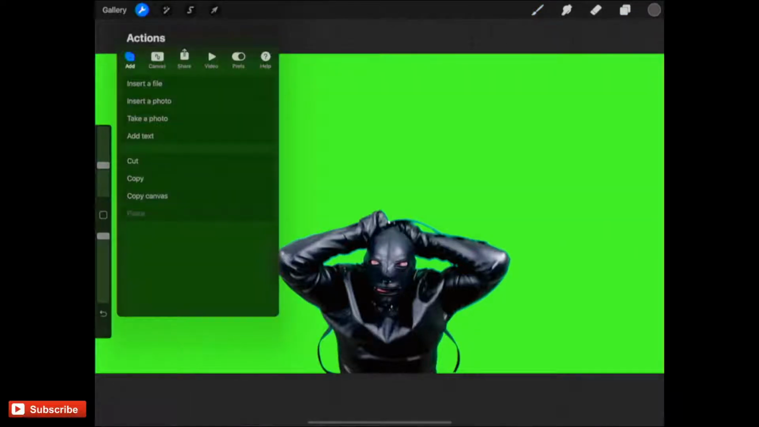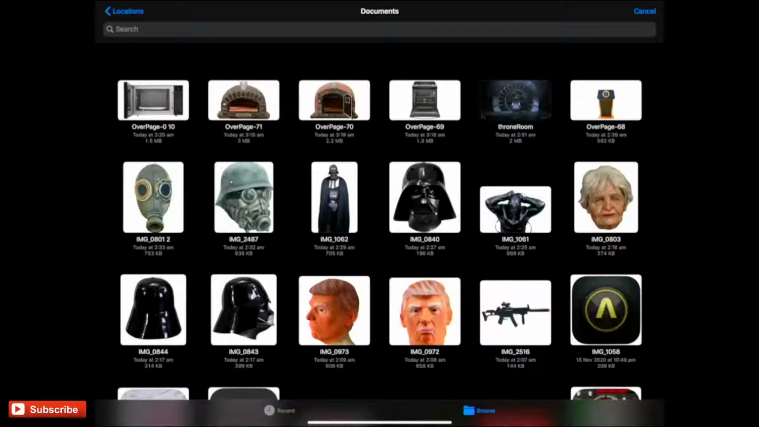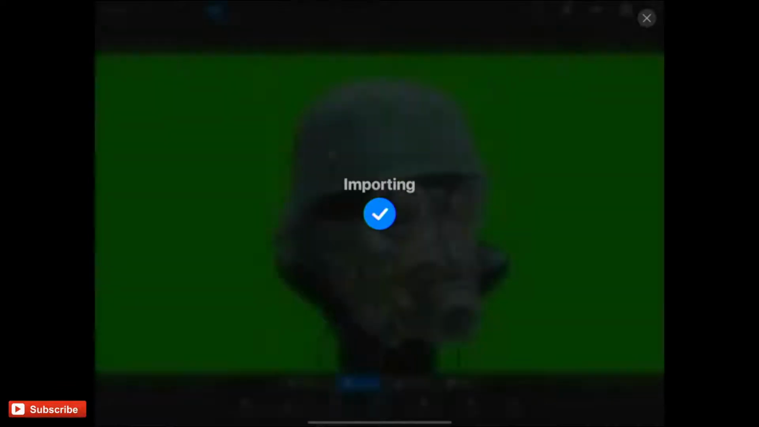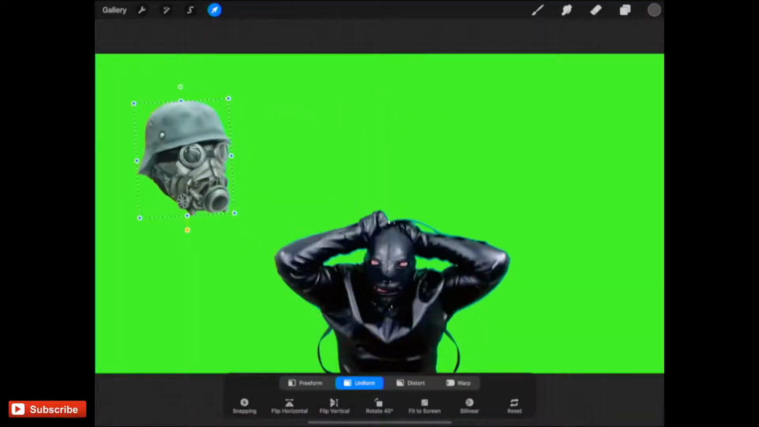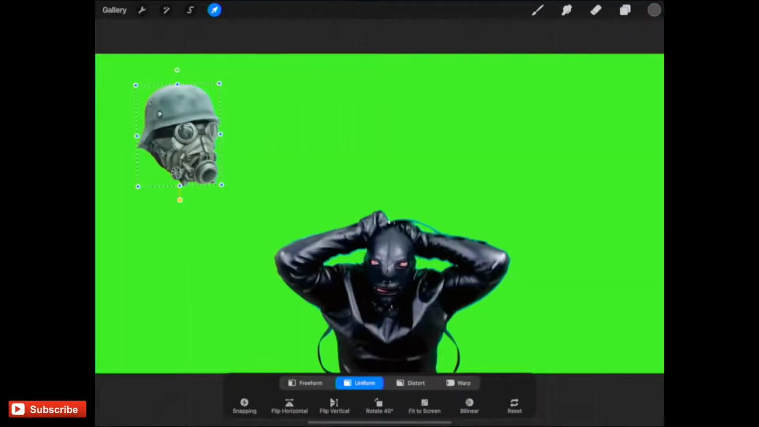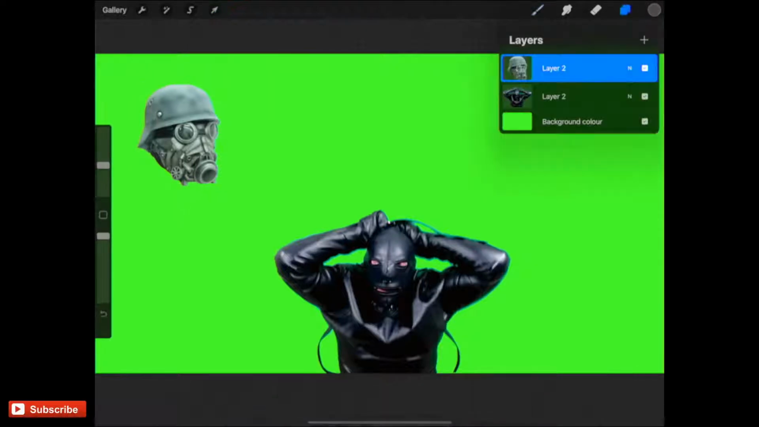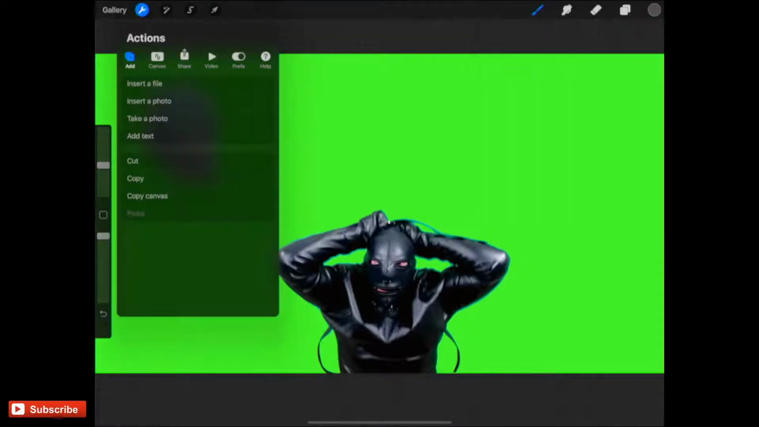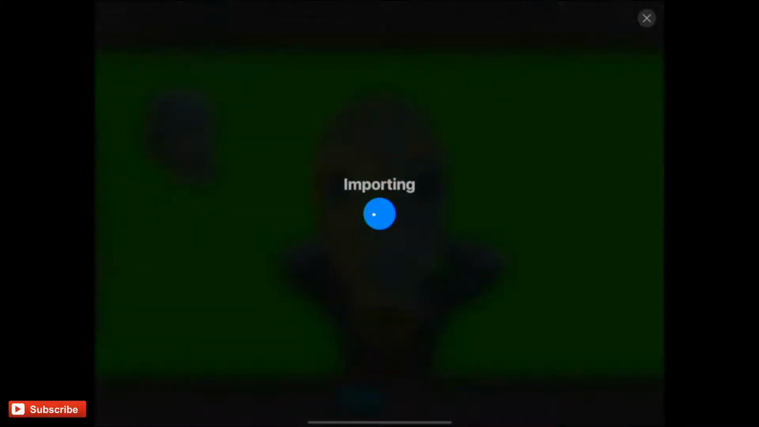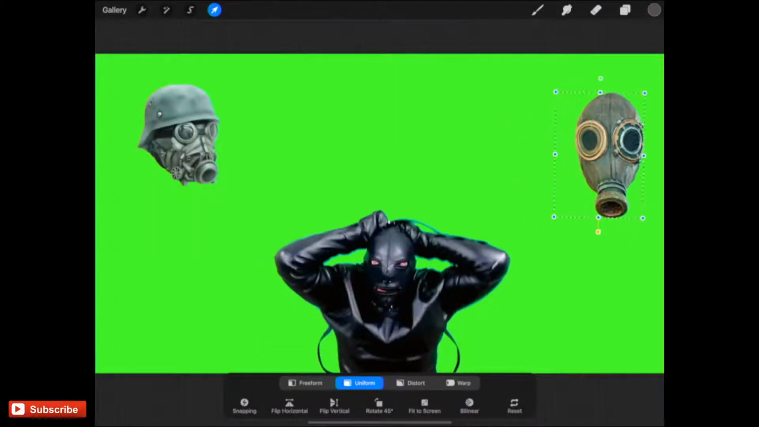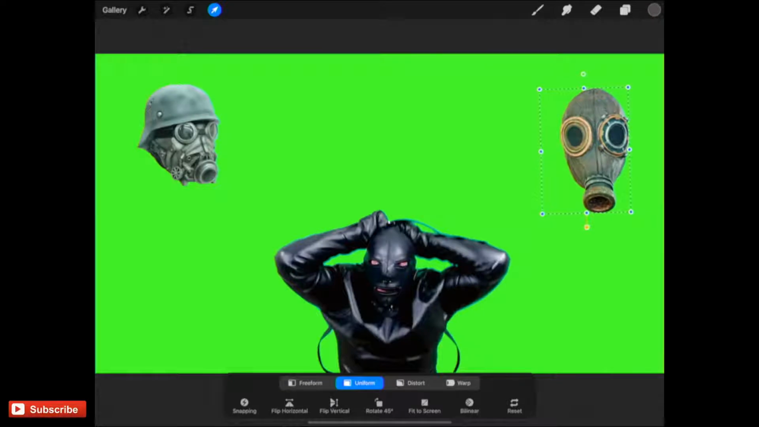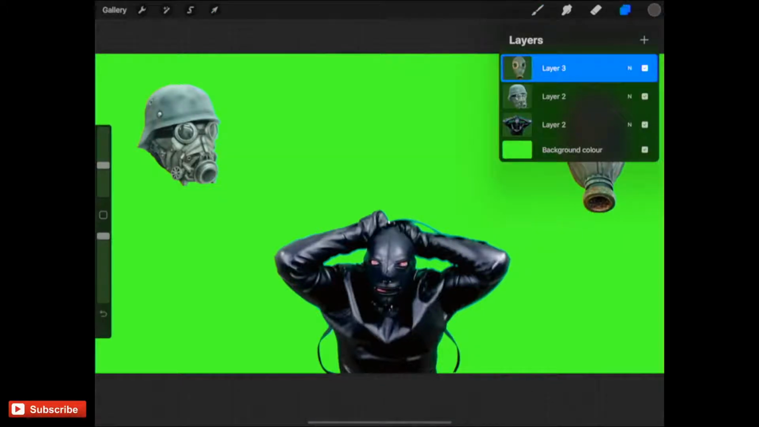Now we're going to bring in the second character, which will be the guitarist. We'll just put him over there for now. We'll bring in a third layer, which will be the bass player over here. And everybody's favorite dancing lady.